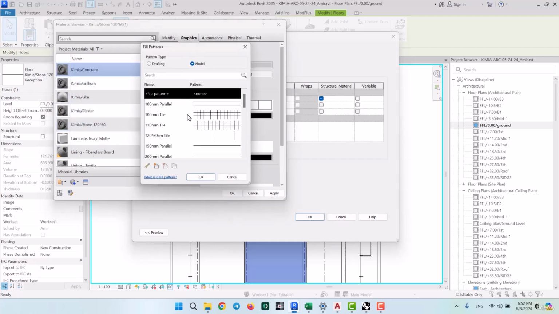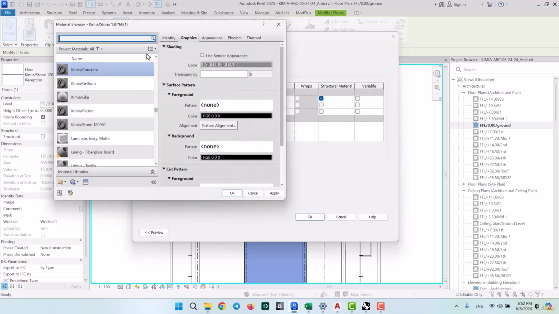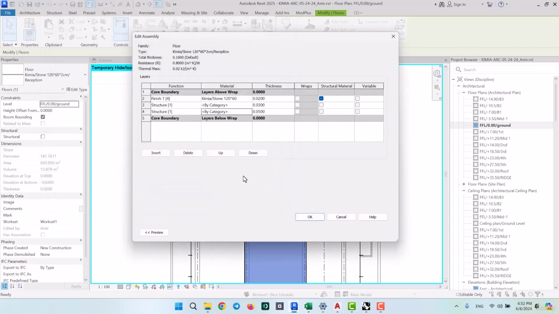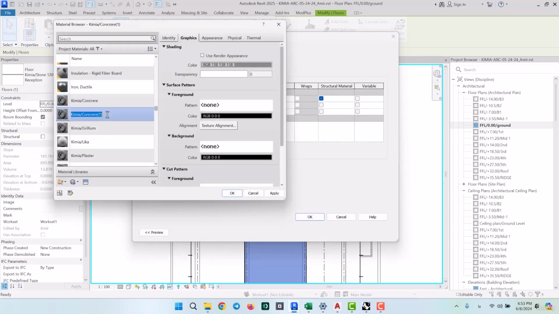I'm not going to need to add any patterns, but I might want to assign a color to it. For example, make it darker, so just give it a material and then move on. Now for the next one, we're going to once again duplicate a material. And for example, I'm going to name the other one cement.